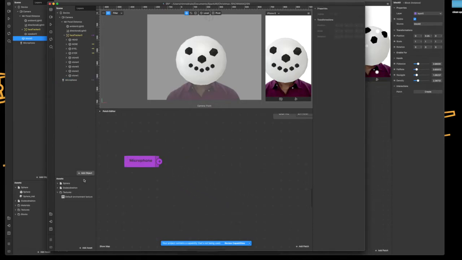Then also under add object, add a speaker, because we need that. And then with the speaker selected, on the right hand side, tap the arrow next to audio. So we now have our microphone and our speaker. Now you need the microphone to activate the audio analyzer, and then you need the speaker for the sound to come out.